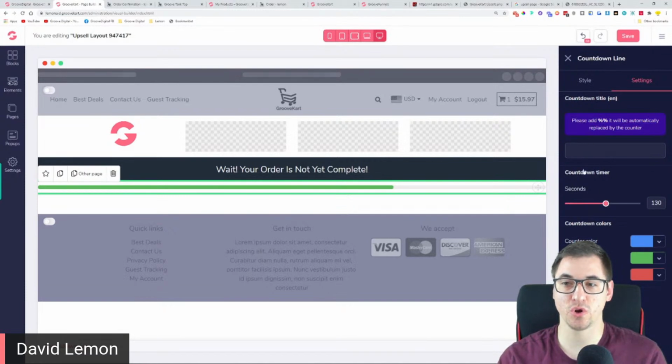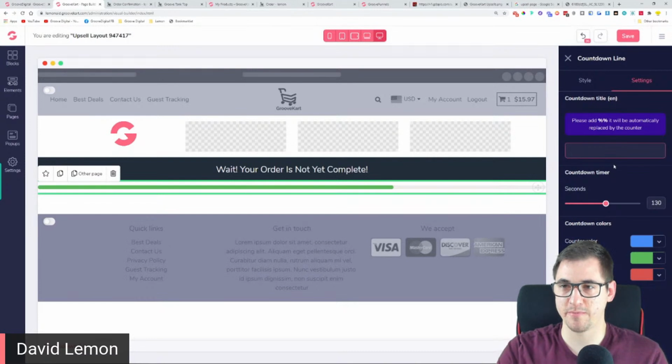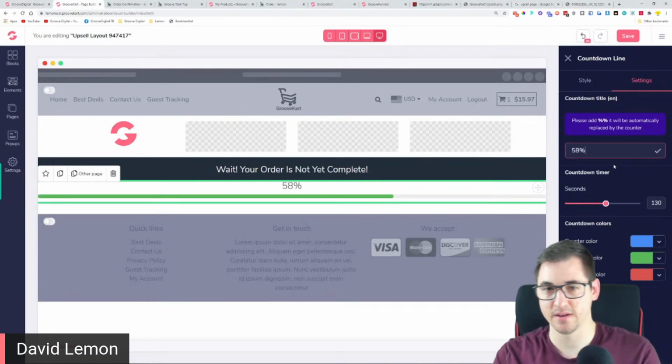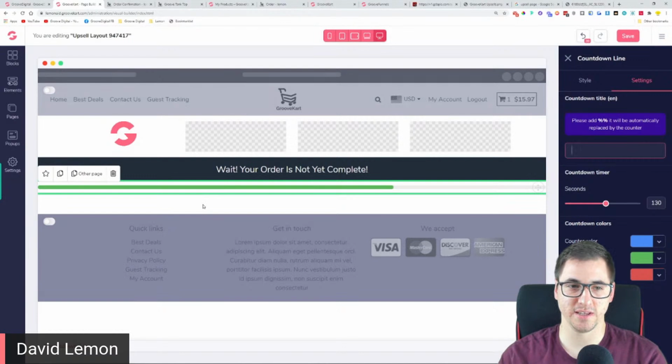Okay, so in case you don't want the timer over here, you can also put the percentage, so 60%, or 45%, and so on. Let's just leave it on a counter at this moment so that the whole timer is counting down, getting people a bit worried if they don't complete this purchase. So then we have that section.